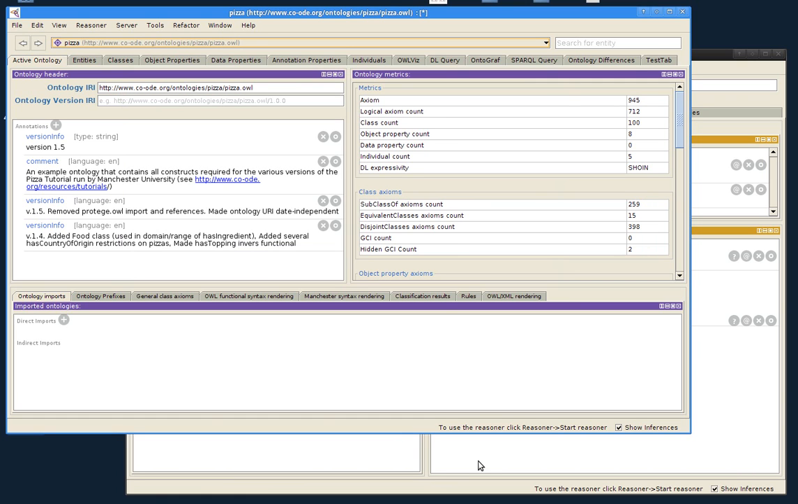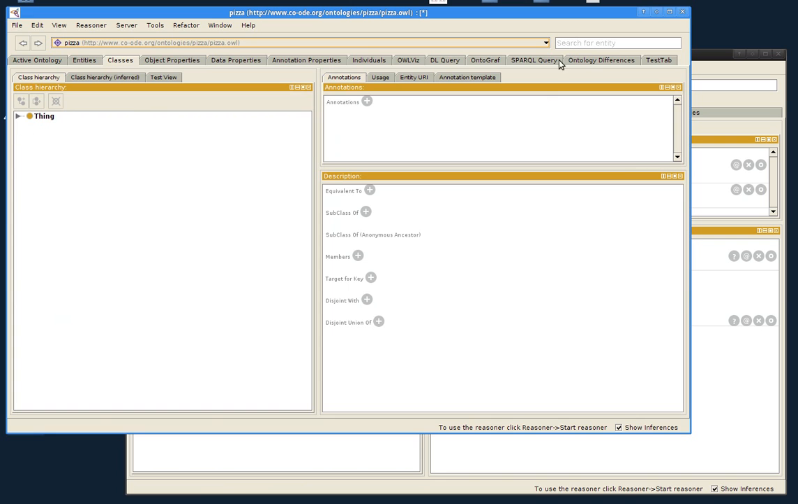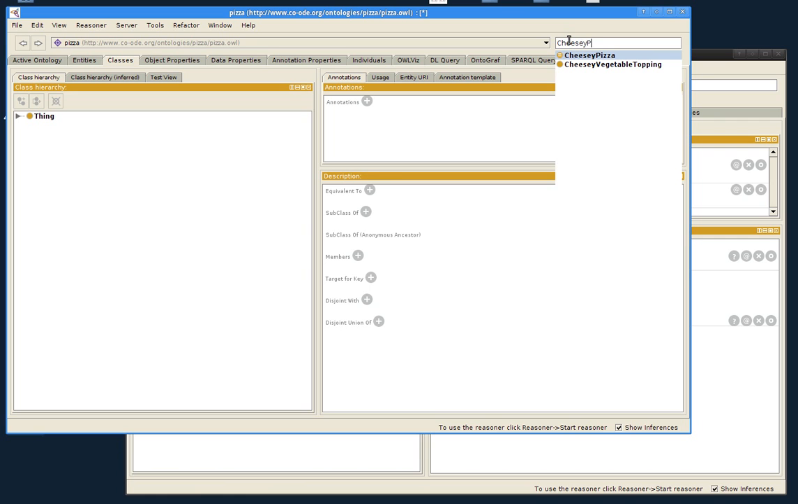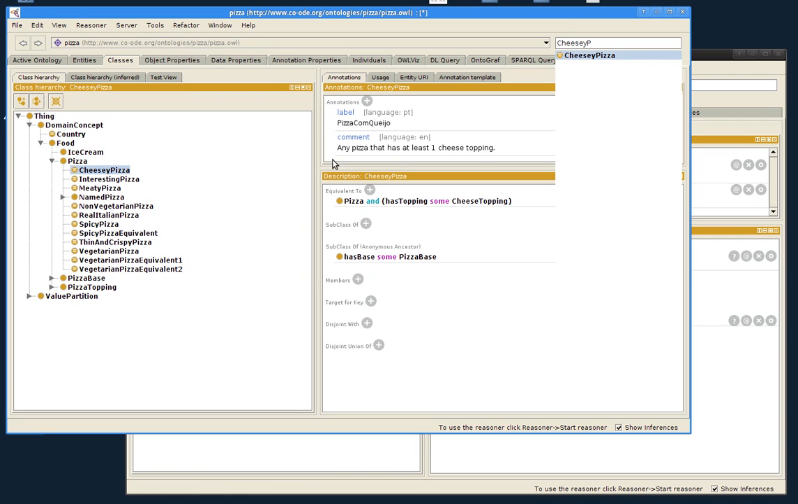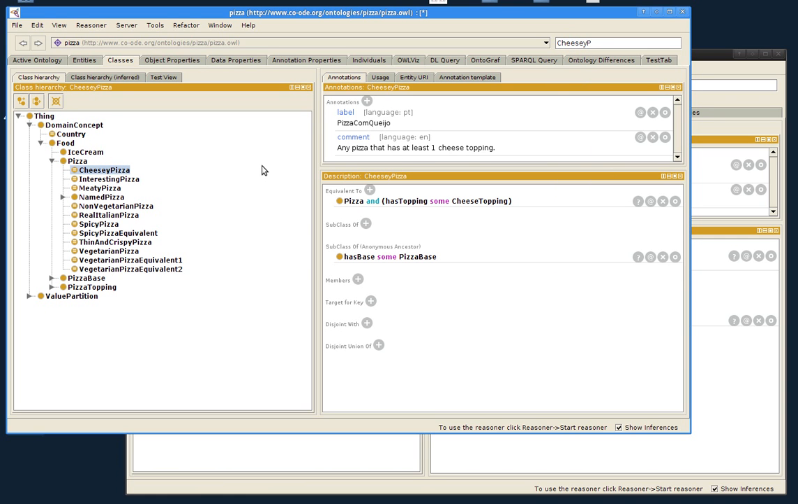So now we will also set this on cheesy pizza so that we're ready to see what happens. And we're going to turn on auto update. Now, what auto update means is that periodically, I think it's every 15 seconds, Jennifer's copy of Protege will go to the server and say, are there any updates from the server? And then it will pull them over.